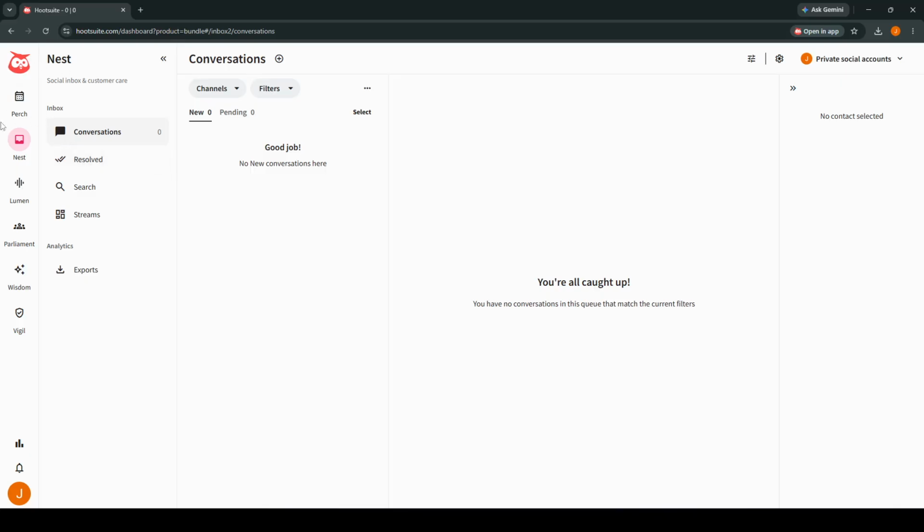When you open the platform, make sure you are signed in so you can access your planning workspace. If you have multiple workspaces or profiles, take a moment to confirm that you are in the right one. This matters because your calendar and scheduled posts will depend on the account you are viewing.